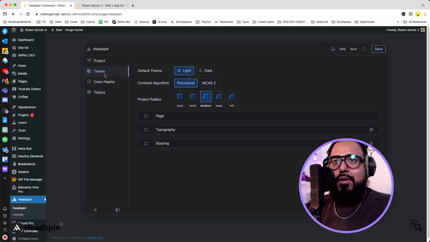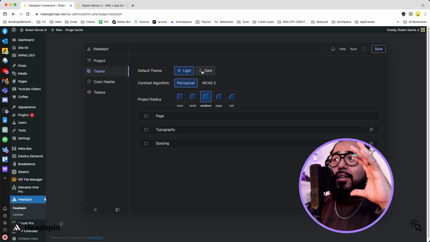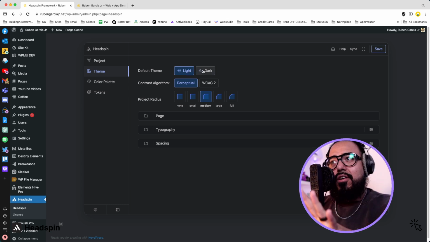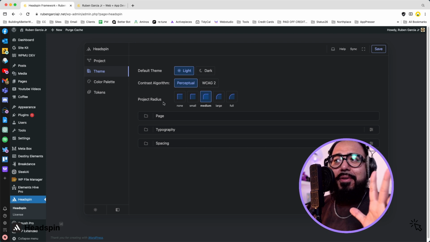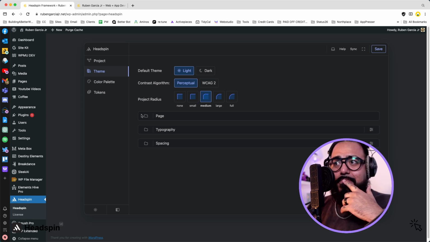Well, I want to introduce to you, make sure I hit the right button this time, the new version of Headspin. Well, this looks the same, but I wanted to show you, right? We have an ability out of the box to create a light version of the website, dark version of your website, right? You have an ability to control all your border radiuses at the end. So if you start using border radius on your website and you decide, hey, I want all my cards to be straight, you click it, all my cards are straight, right?